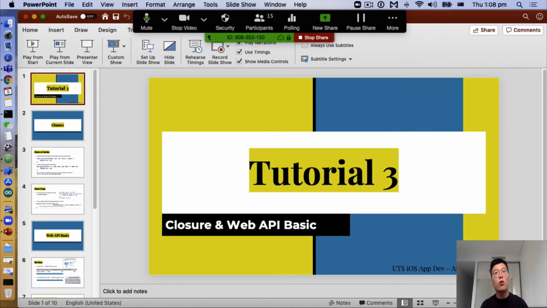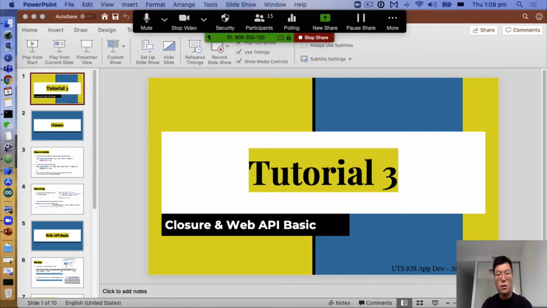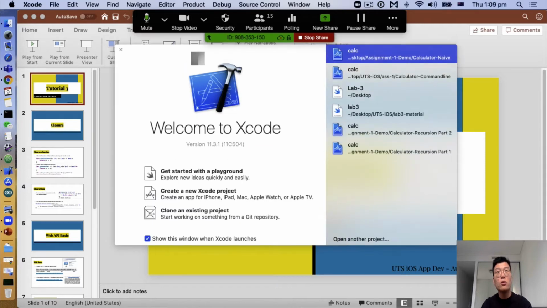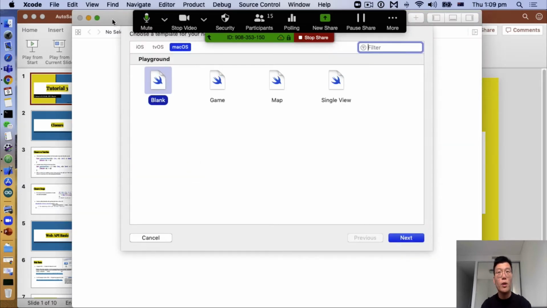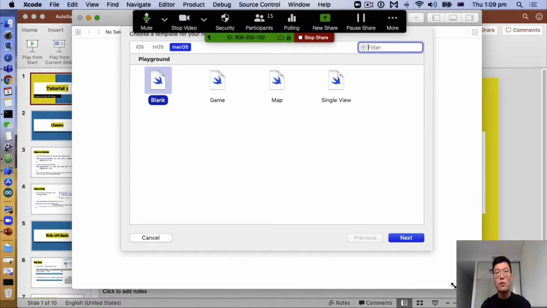Okay, so we are going to talk about that, and there is an important syntax in Swift called closure. This is a very complicated one, but I'm trying to give you a quick walkthrough, just to the point that we use it. We open Xcode. We start with a playground. So you can follow me as always if you like.